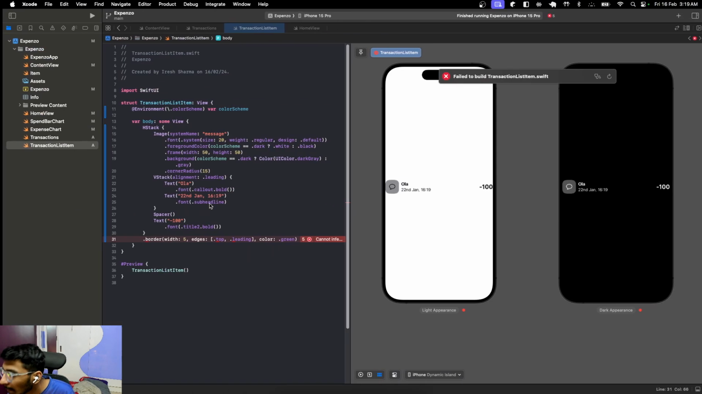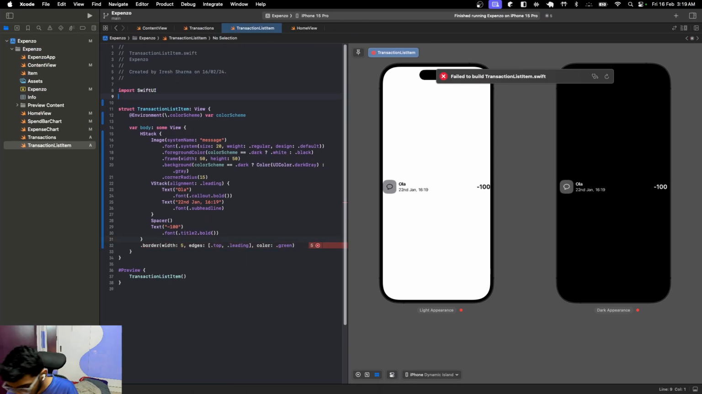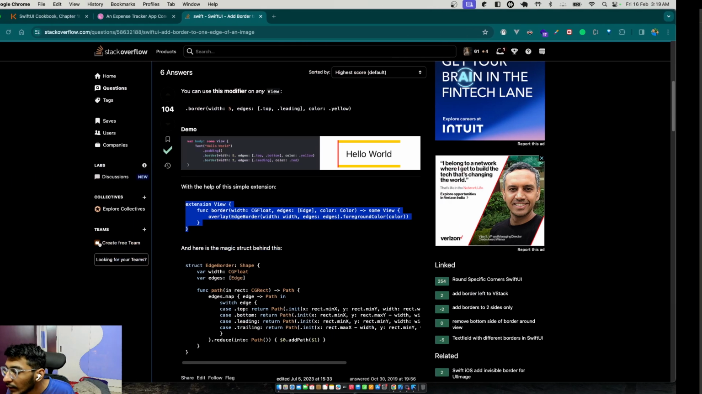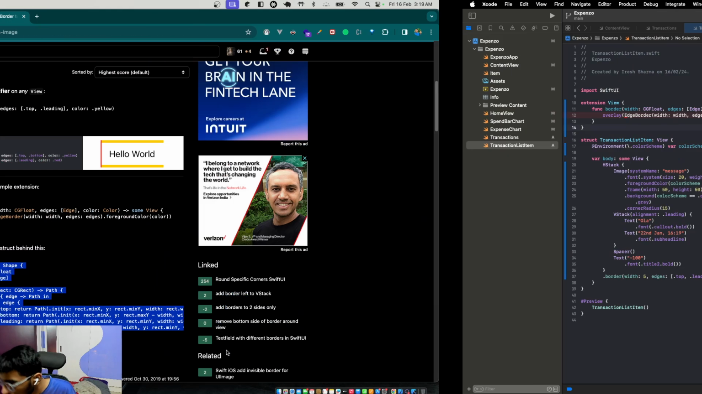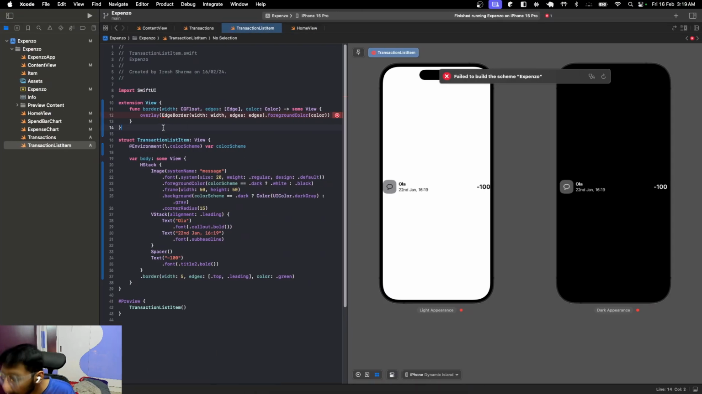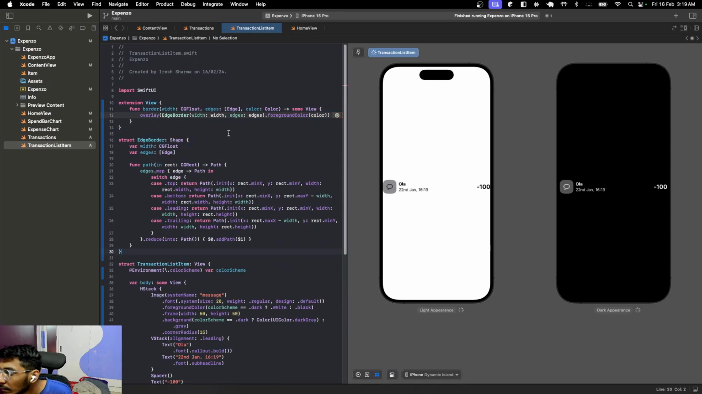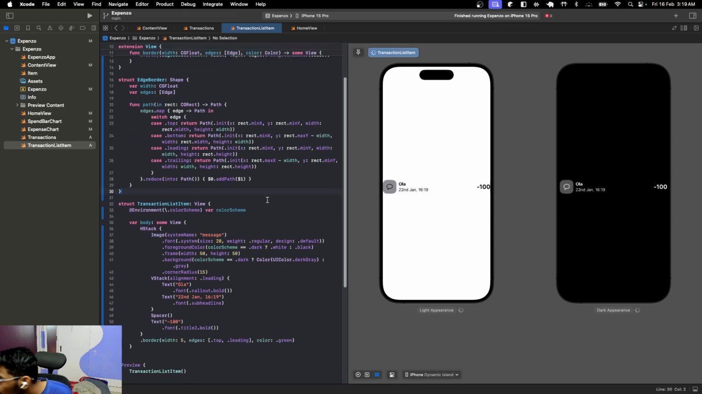Okay, let's add this code here. We add extension to view, and we add this code here. Well, that worked, and I just want this to be trailing.